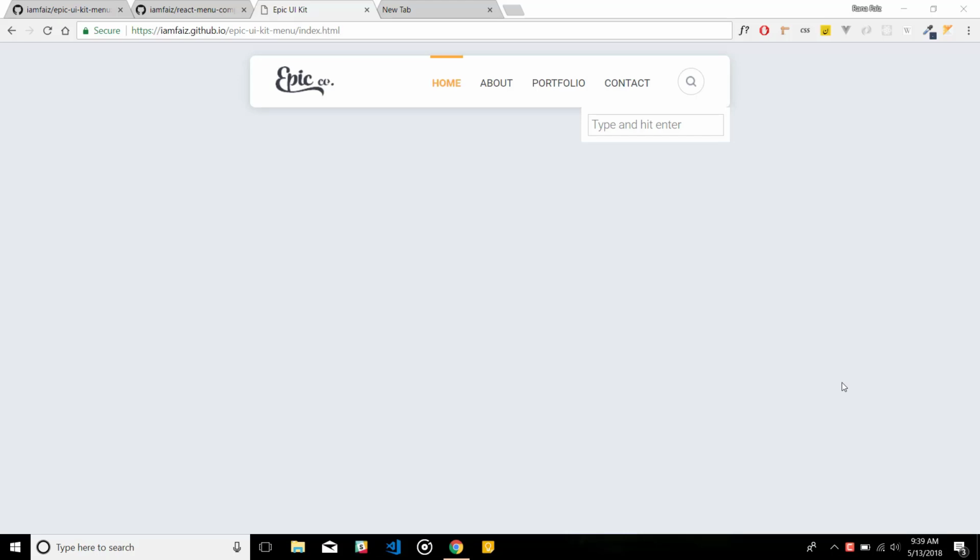In this video, I'm going to show you an example of how to create a React component by converting the static HTML and CSS navigation menu to a dynamic React component. So you can see the demo here. It's a pretty basic navigation menu with a button here that is supposed to toggle the form here.